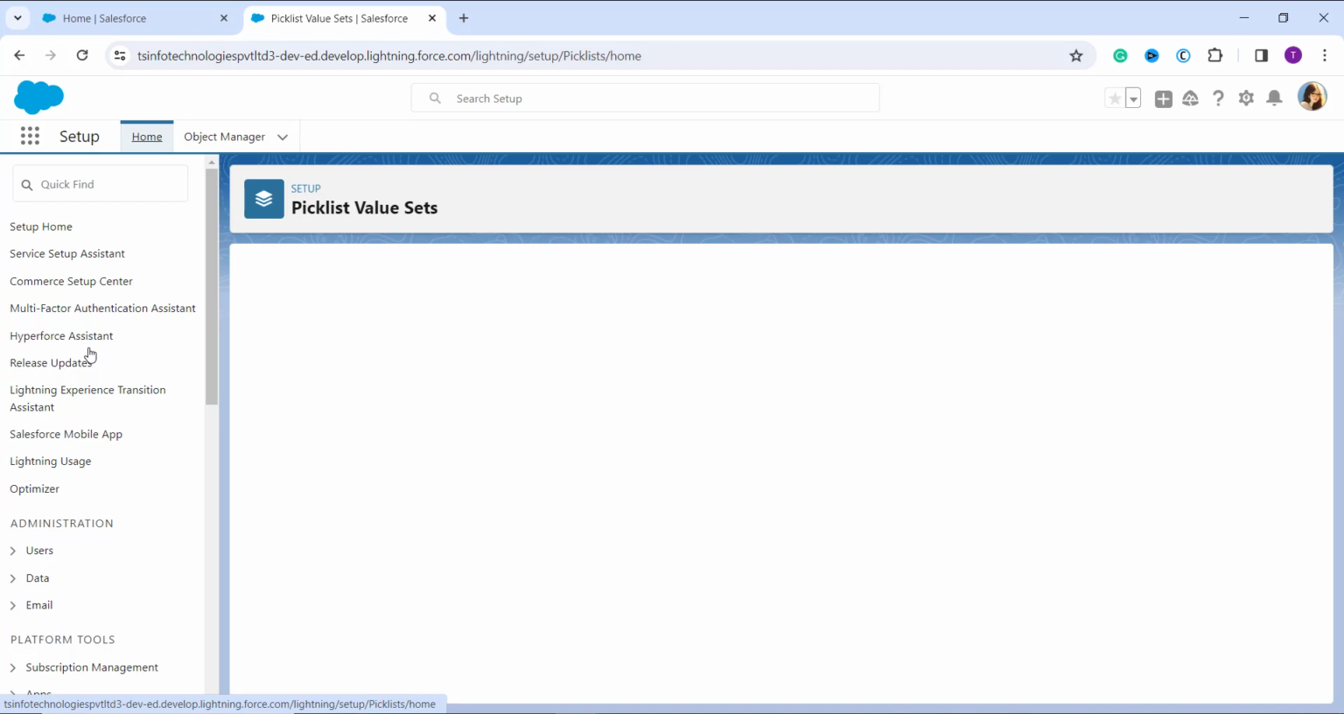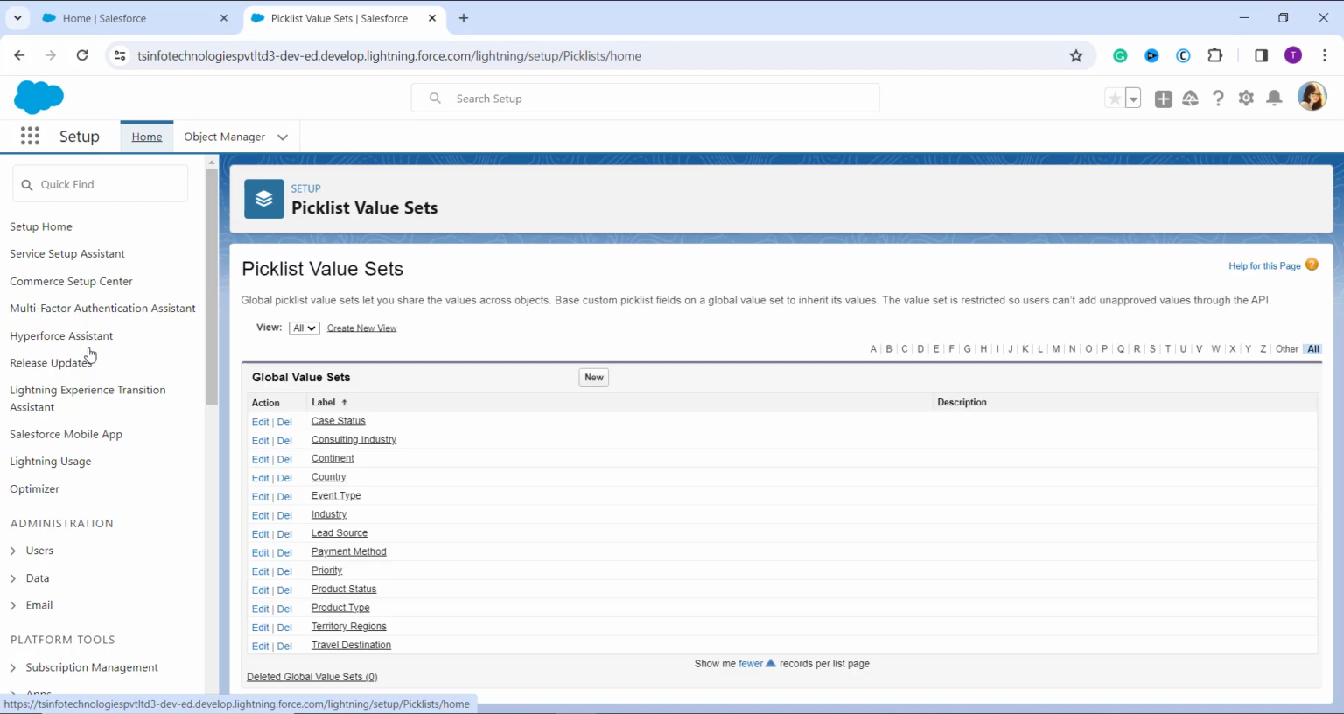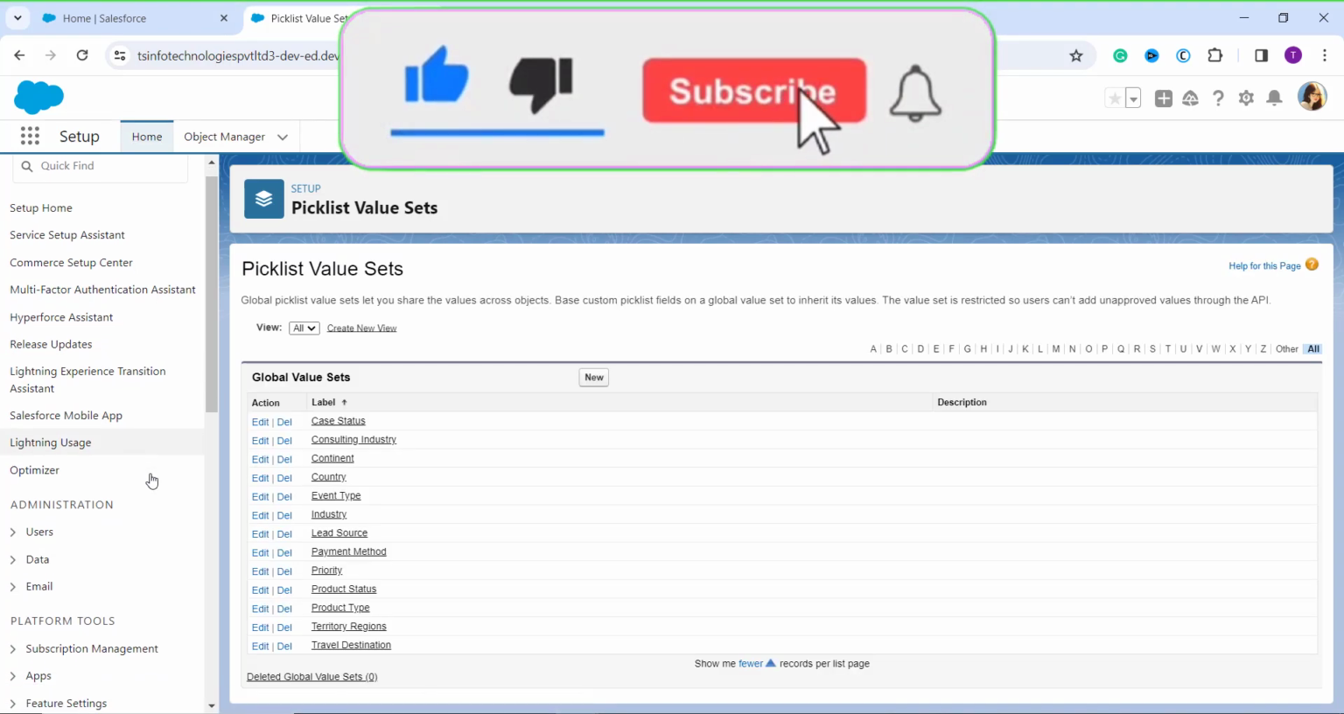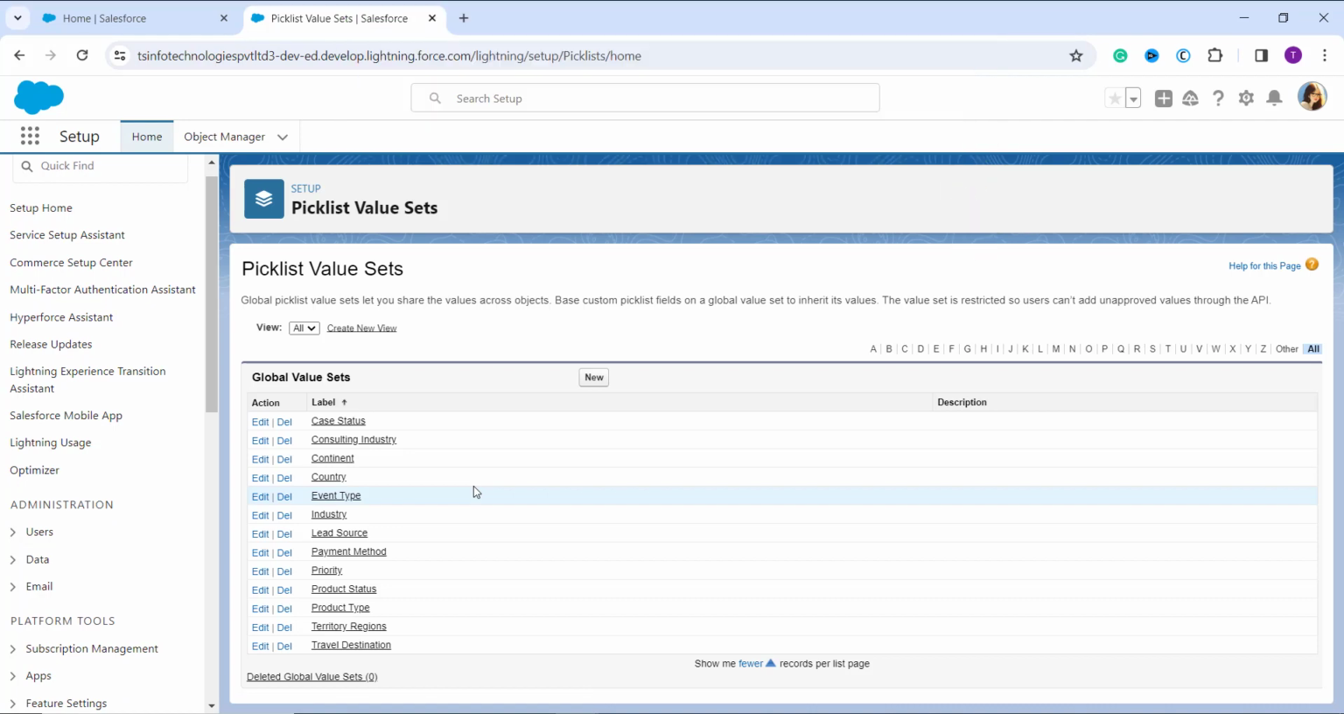And now, from this list of global pick list value sets, it's time to choose the global value set whose value you want to deactivate for some time. And let's do it for the consulting industry. So here I have a global pick list value set for the consulting industry. I click on the name of that global pick list value set. I am not clicking on the edit option given next to it. I am again telling you that you need to click on the name of this global pick list value set.